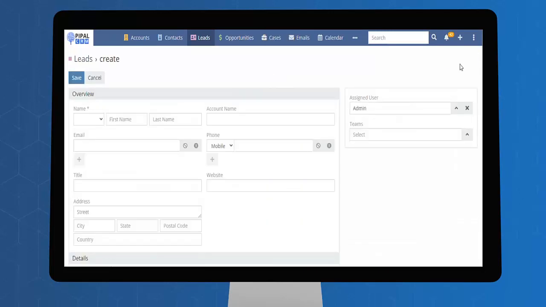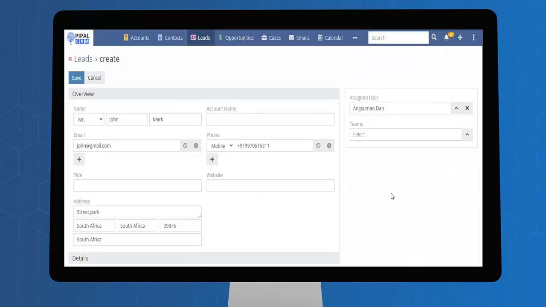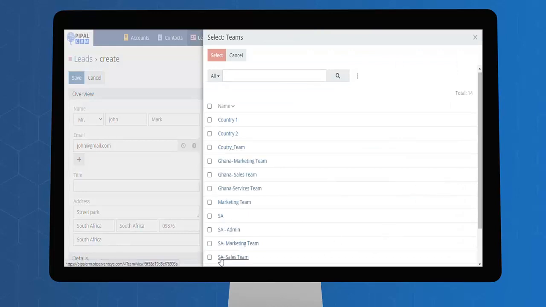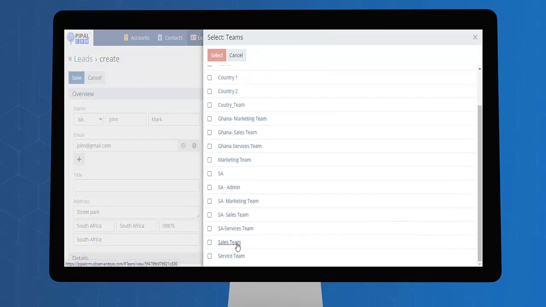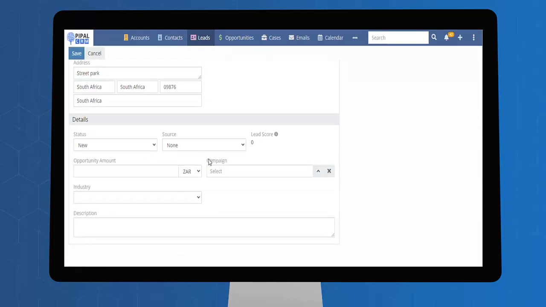You will need to fill in the relevant details pertaining to this new lead. You have the option of assigning it manually to one of your team members, and you can even assign it to a particular team as well, which will reflect in all team members' buckets. Here you can ensure the source of lead generation is tracked for your analysis later. Once you have captured all the relevant data, save it.